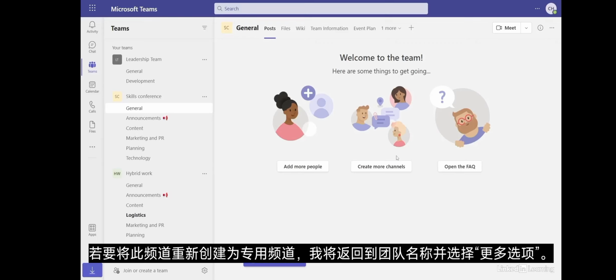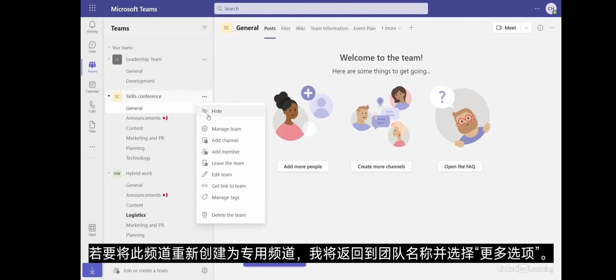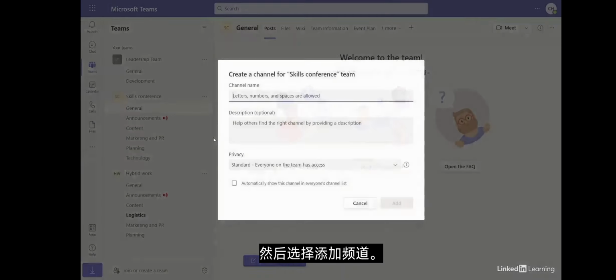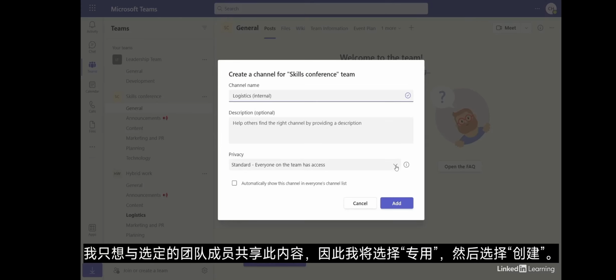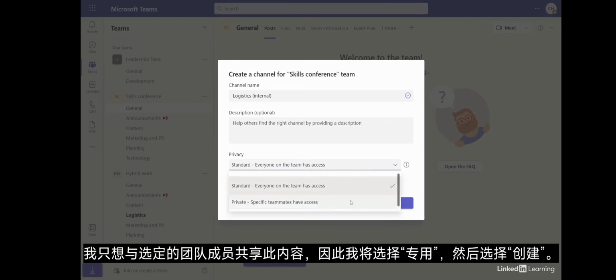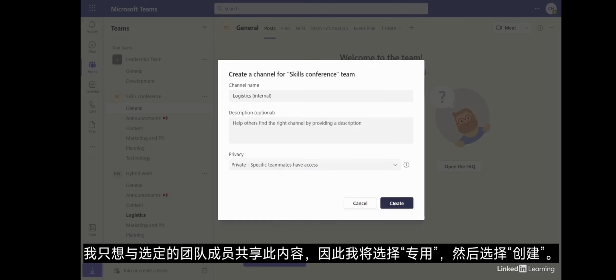To recreate this same channel as a private channel, I'll go back to the team's name and select More Options. Then select Add Channel. It prompts me to enter a name. I will name this channel Logistics Internal. Now I can adjust this channel's privacy. I only want to share this with selected team members, so I'll choose Private and then select Create.